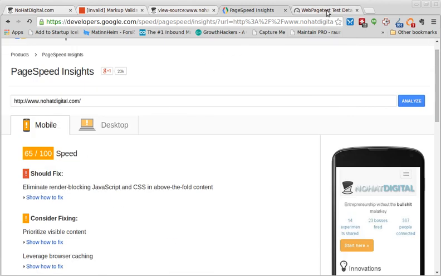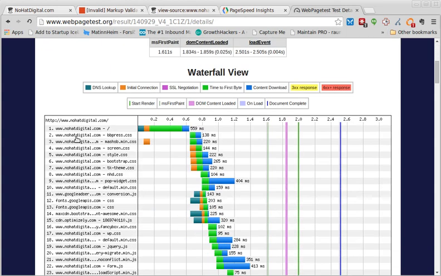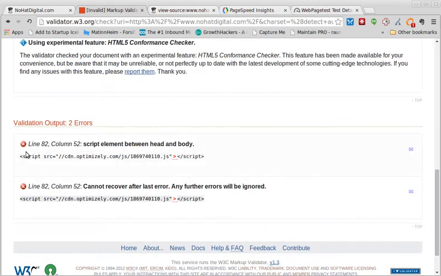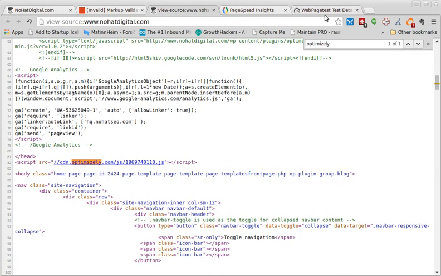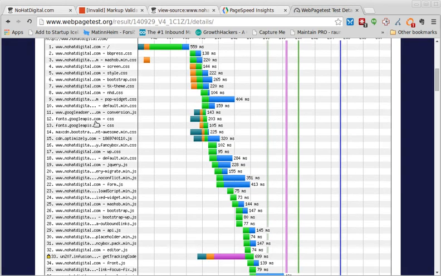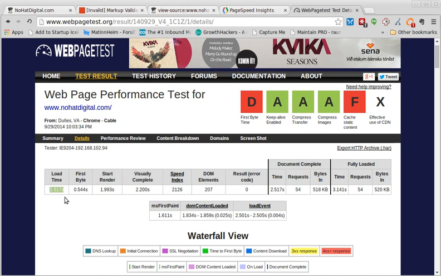So these are the things I recommend that you do. Set up page caching, fix the optimizely script in the page header, and concatenate the CSS files and the JavaScript files, and your website will actually be a lot faster. I would not be surprised to see it go down to 1.5 seconds.